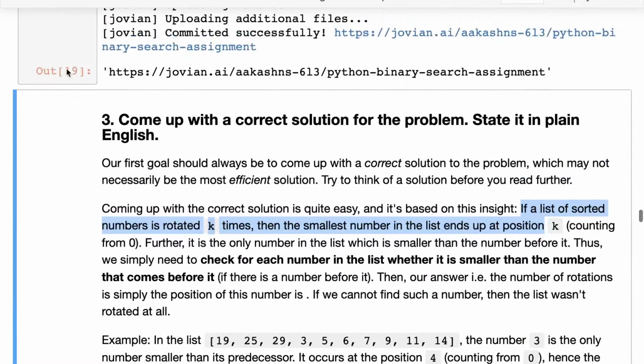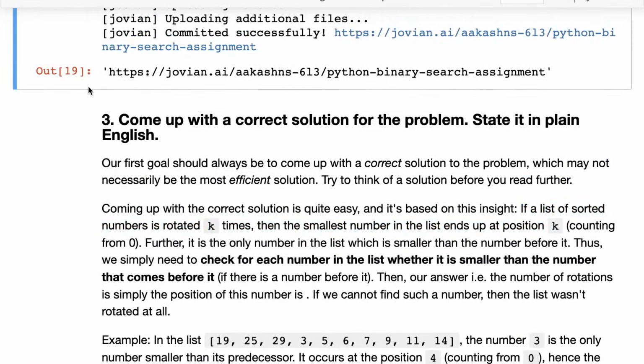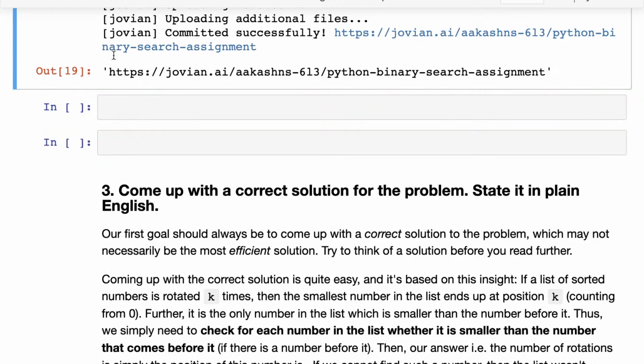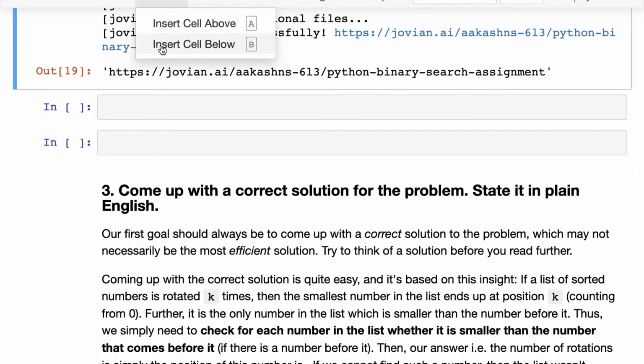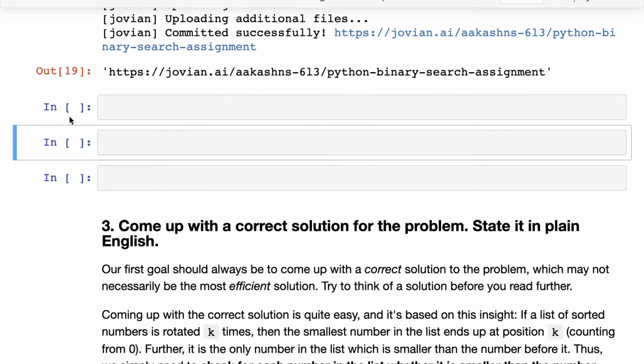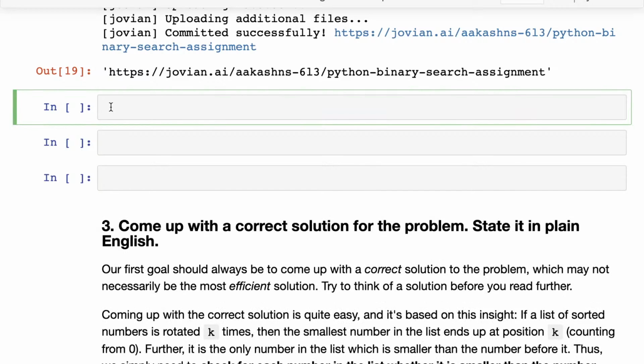Okay, and you can verify this. It's very simple to do this. Whenever you have a doubt, just create a new cell. By the way, you can create a new cell by clicking on the left side of a cell and clicking insert cell below. Or if you're in a code cell, just click here near the prompt and press the B character. And that adds a new cell below.